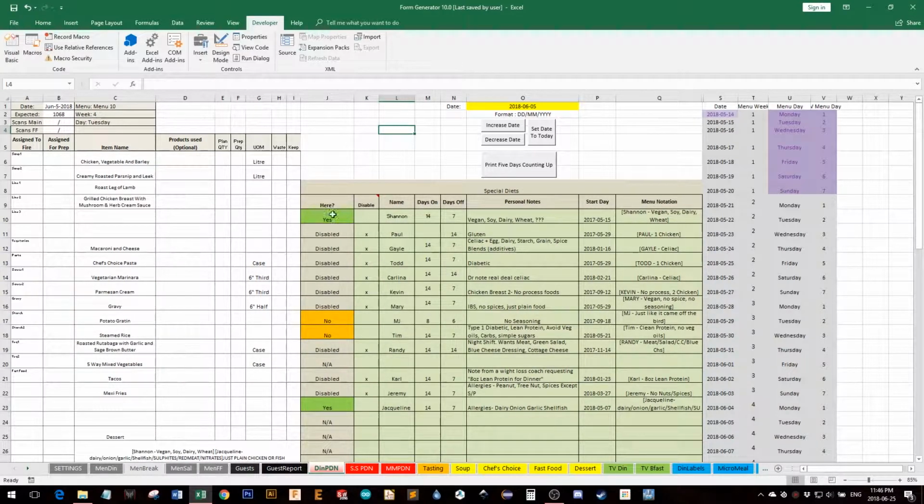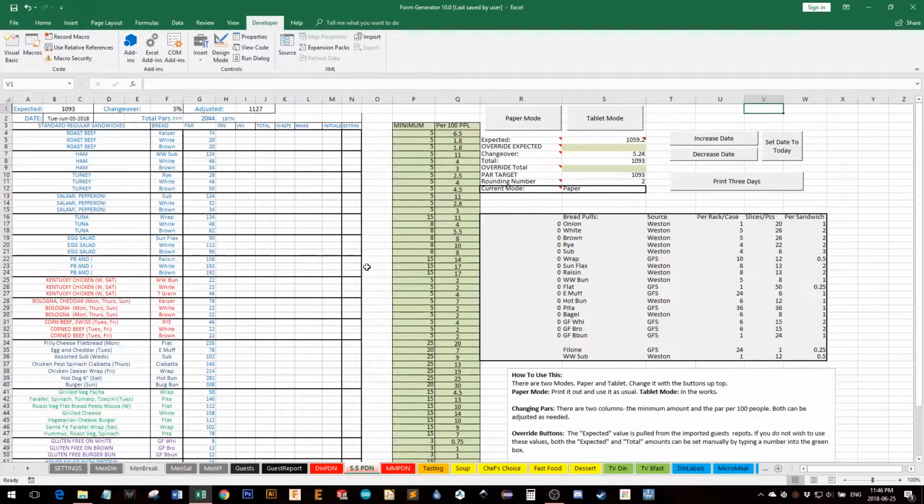and then I can make sure that these people are taken care of. I also have a sandwich salad production form. This form has a bunch of pars set for how much we're producing each day, and this increases and decreases the pars automatically based on the number of people in house, which are pulled down in these reports, and I'll show you those in a minute.